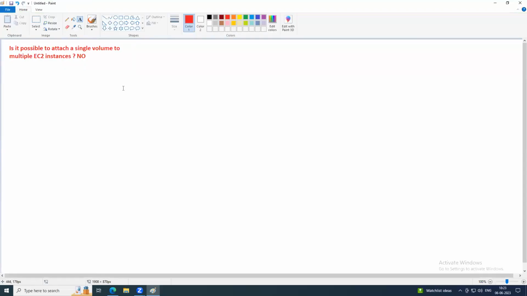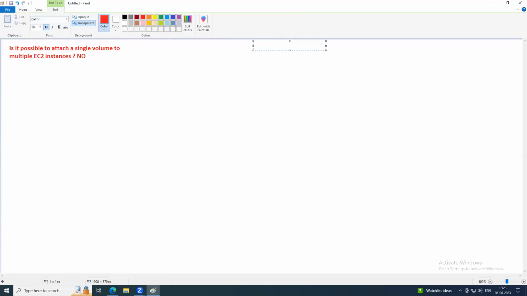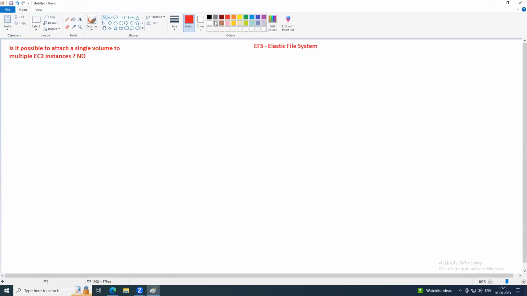Let's say I have so many EC2 instances. I have EC2 instances in 1A, in 1B, in 1C, in different availability zones. So I need to have a shared storage that can be attached to all EC2 instances. The next service that we're going to talk about is EFS, Elastic File System.